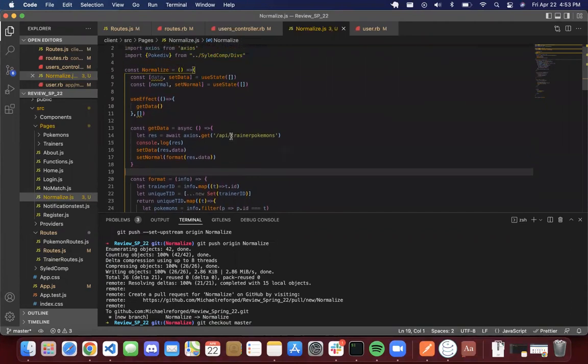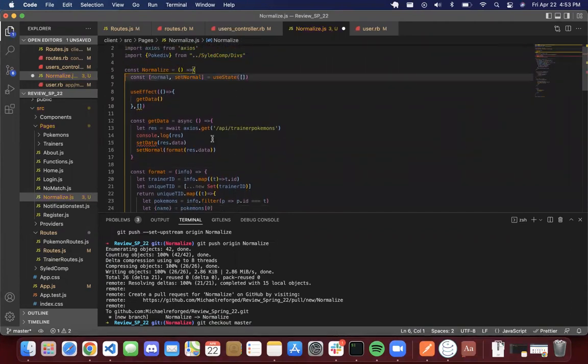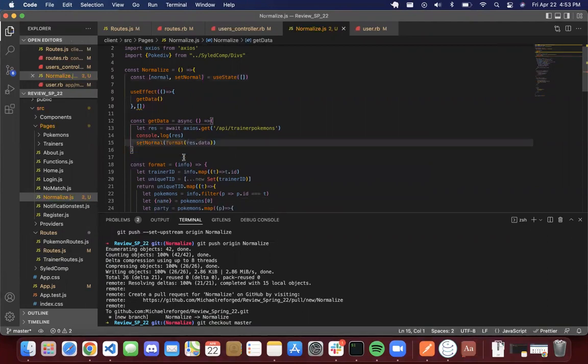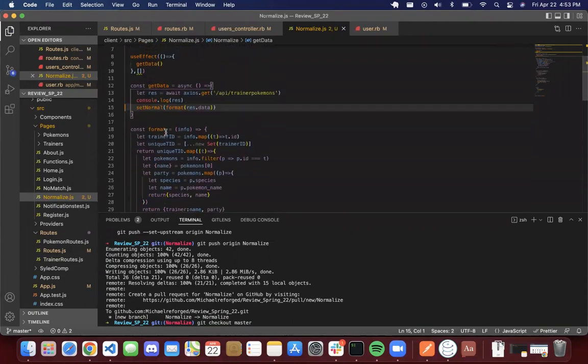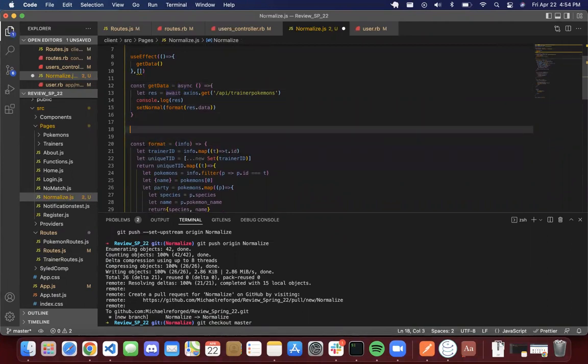Okay. Well, I'm gonna get rid of this. This is gonna screw me. I don't like this one either. This is also gonna go away. So now we just have normal, set normal, and no data anywhere. Okay. So I guess this get data, but that doesn't matter. Okay. Let's go back to this.